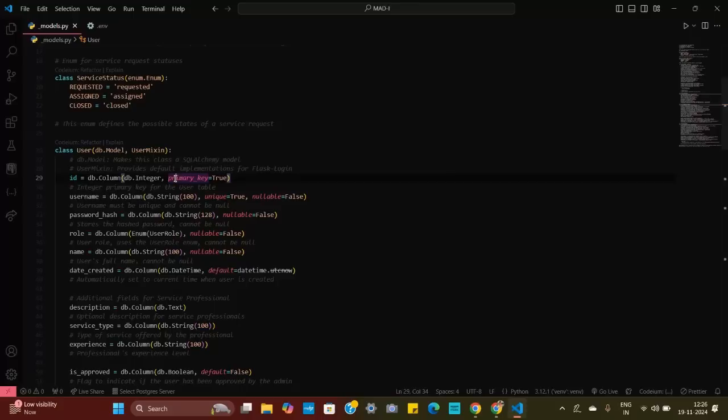because that is the only thing that can differentiate different users. It is the only thing that is unique. No two people can have the same ID. So this is just the syntax. You have to write it this way. For ID, I've written db.Column. Then ID is going to be an integer, so db.Integer, and then primary_key equals True.